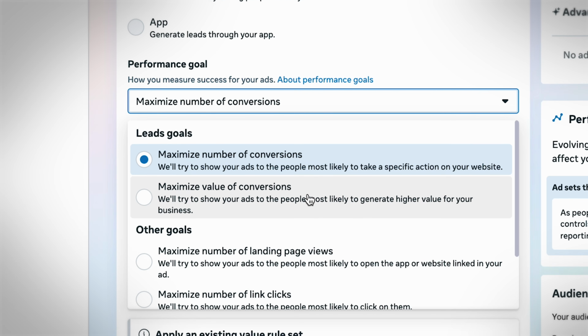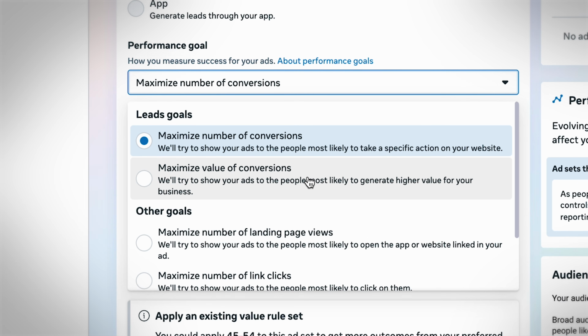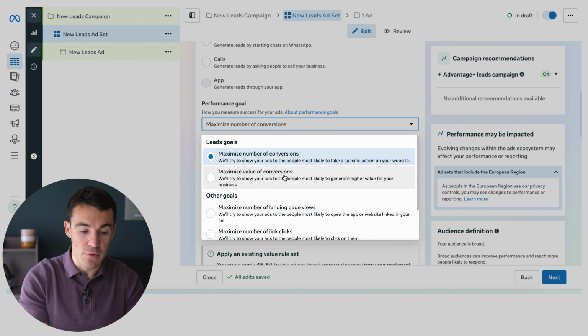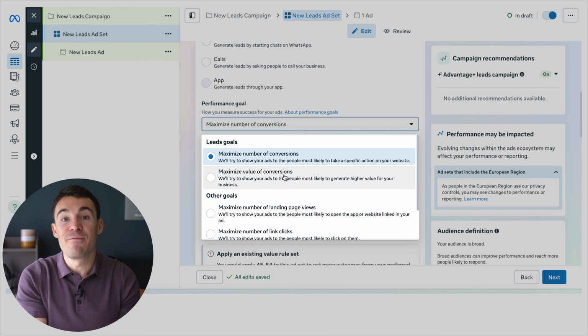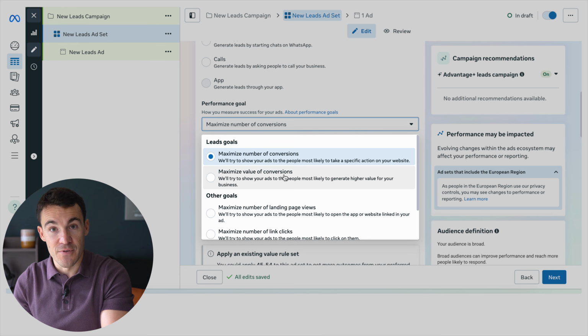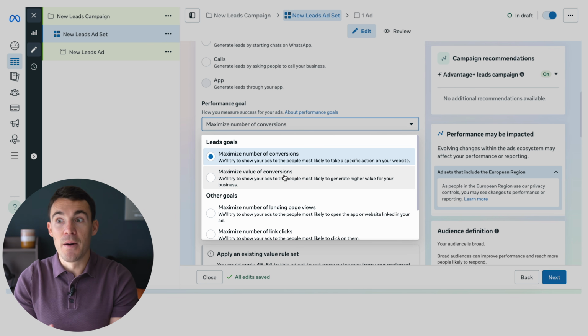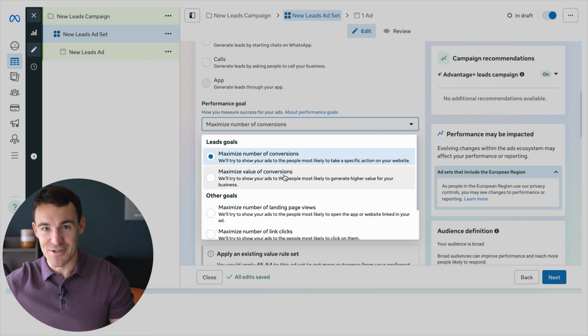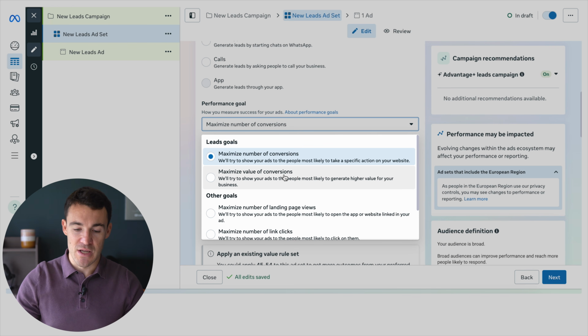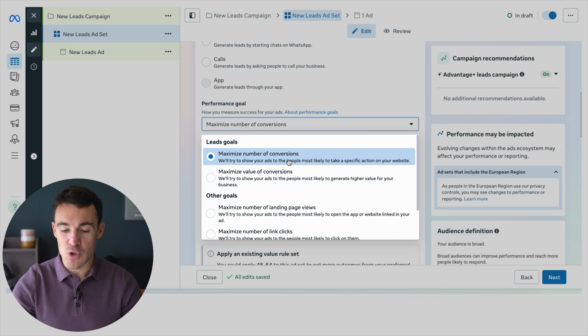If you go with maximize value of conversions, then Meta is going to not just try and get you as many conversions as possible, but optimize and weight it in favor of the more valuable conversions. In other words, you might end up paying more in terms of cost per lead, but that's a trade-off you'd be happy to make if you got more leads for the $5,000 service as opposed to the $200 service, right? So this really depends on your business, which one you go with.